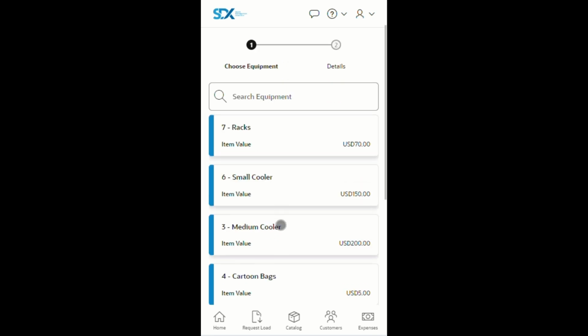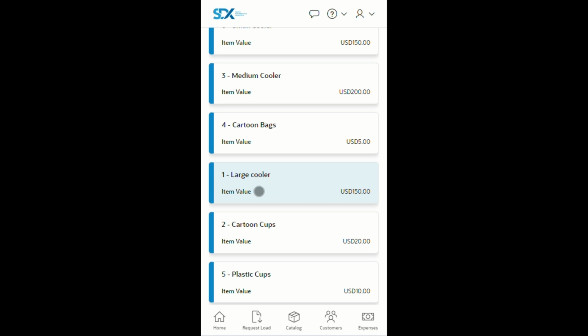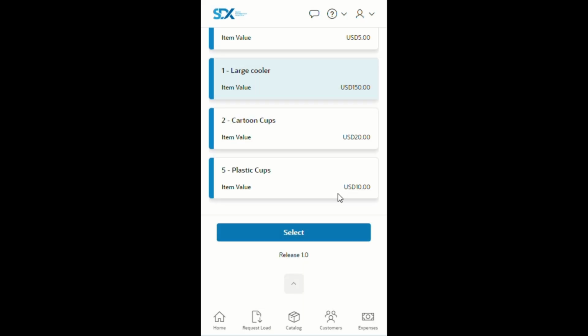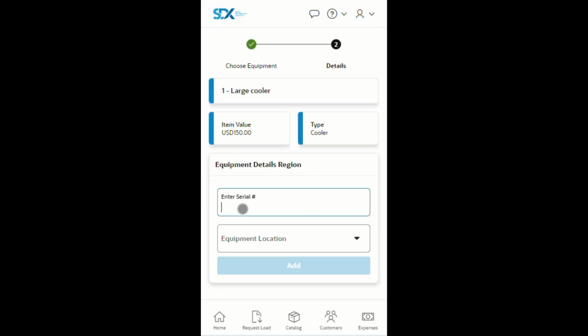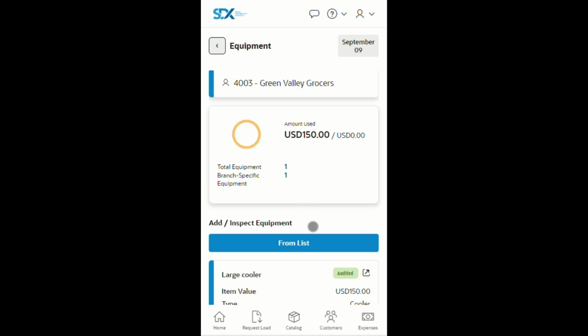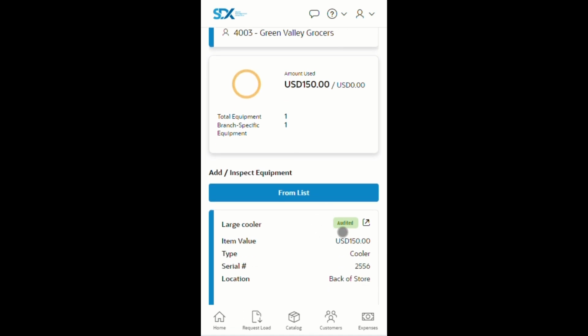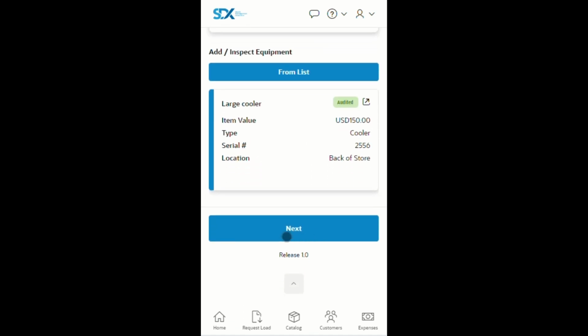I will add it to the screen from the list. Then enter the asset's serial number and location. The cooler's status now shows as audited since I checked it during this visit. I click the Next button to return to the main screen.